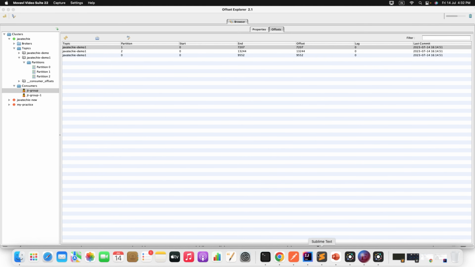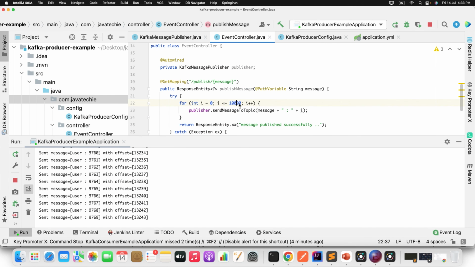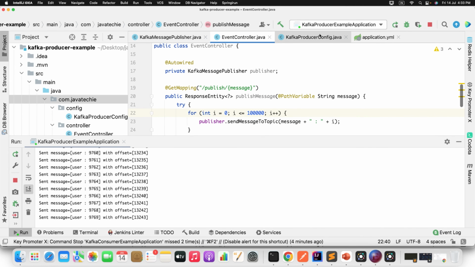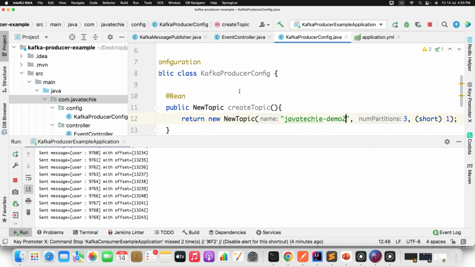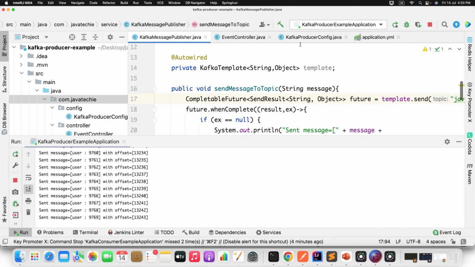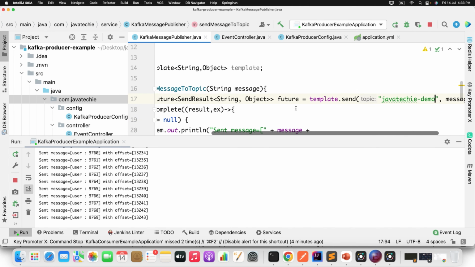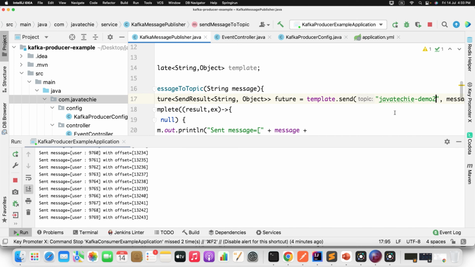consumer. So I'll go to my producer application, then this is how many, 10,000, right? I'll send 1 lakh messages, and also I'll just change my topic name. Go to the config here. Okay, we did change in config, change this topic name.